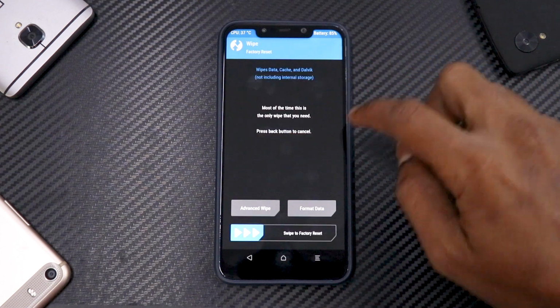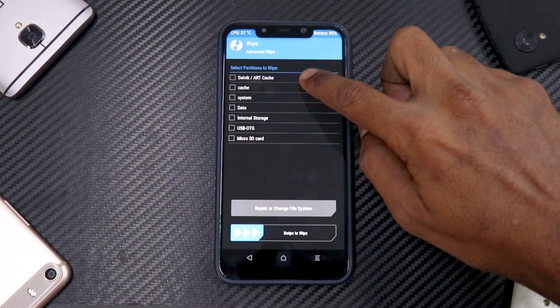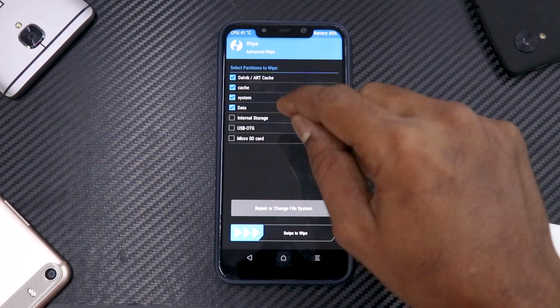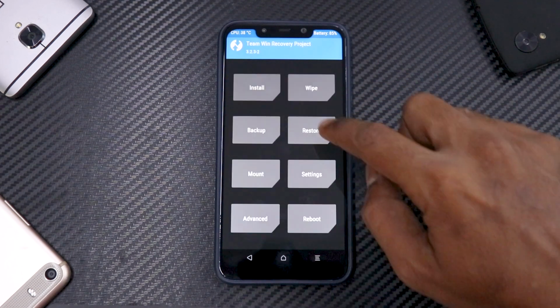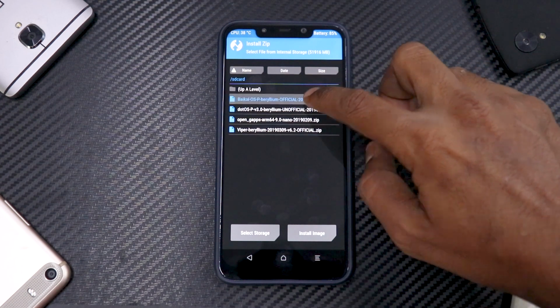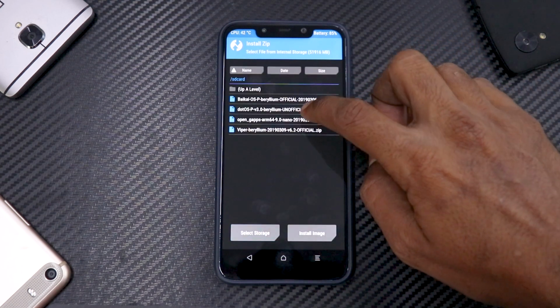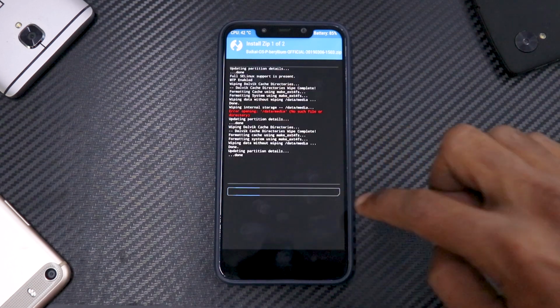After that, we will go to wipe, advanced wipe, and then Dalvik, cache, system, data. Please do not wipe internal storage or micro SD because that's where your files would be. And then go to install. First we will select Baikal OS, add zips, and open Google Apps and swipe to confirm flash.